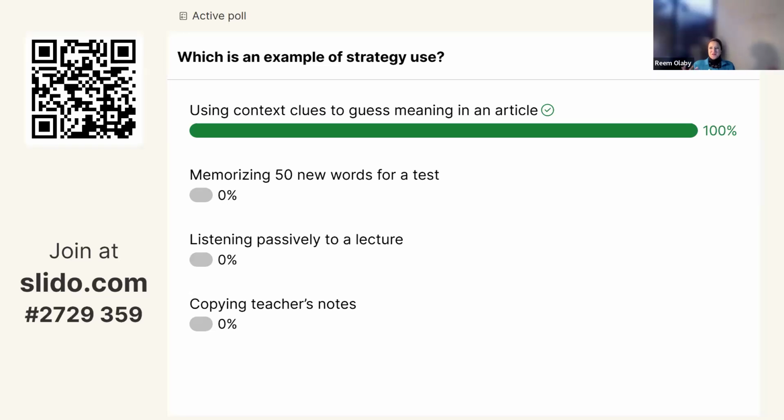Perfect. Great job. So, using context clues to guess meaning in an article. And why? Because strategy use is about applying a transferable process that helps learners handle new situations. Guessing meaning from context is definitely a metacognitive reading strategy that students can use across any text they encounter. So we are looking at transferable skills in this case, right? The other options, memorizing word lists, listening passively, or copying notes, are considered surface level activities, even though sometimes we do feel that the students prefer them, by the way.